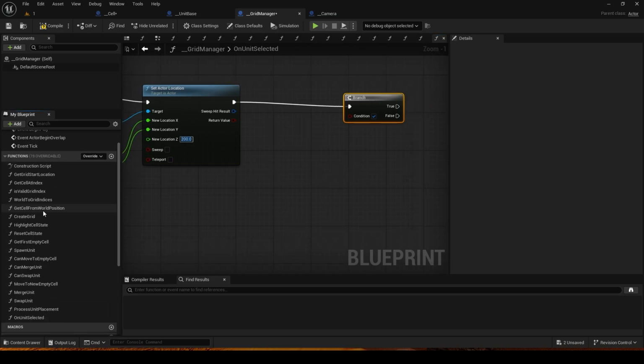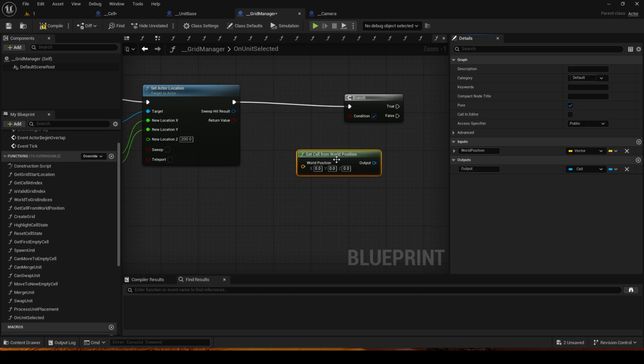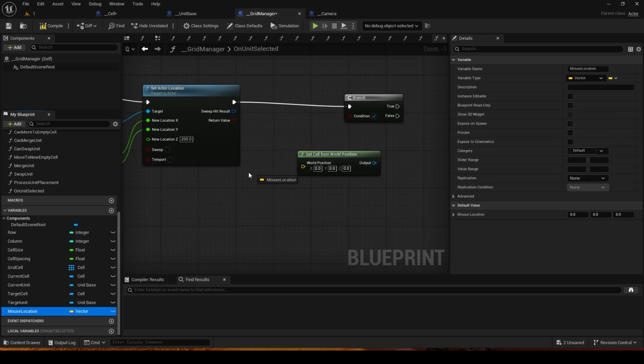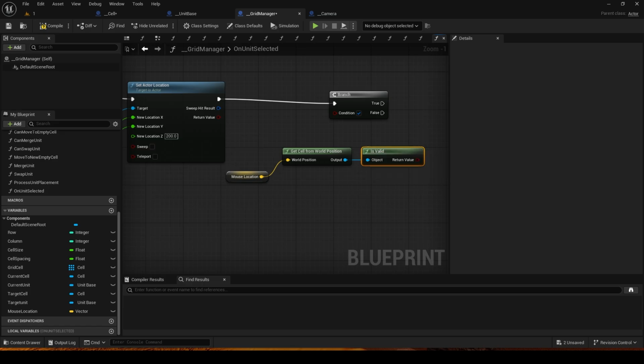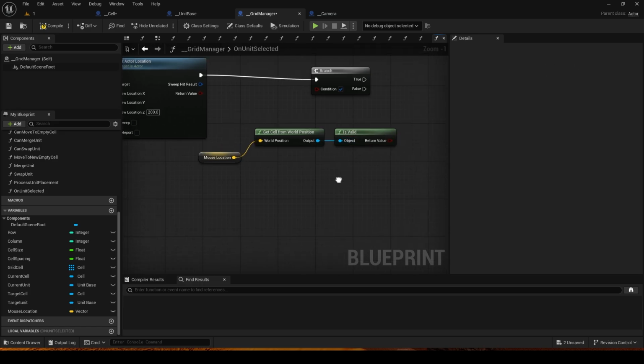Then do a check. Use the mouse location variable and wire it into the get cell from world position node. Then check if it's valid and check if current cell is not the same cell that we get from the mouse location.